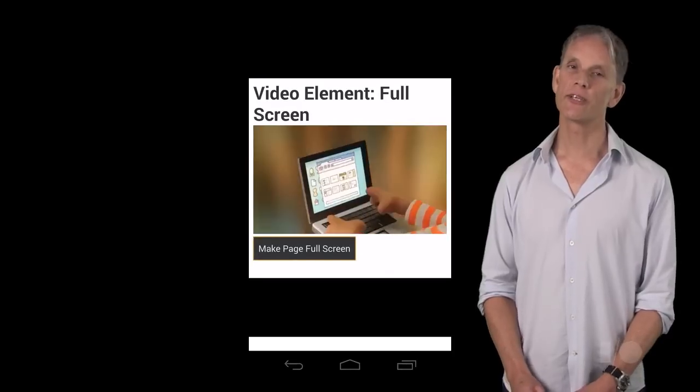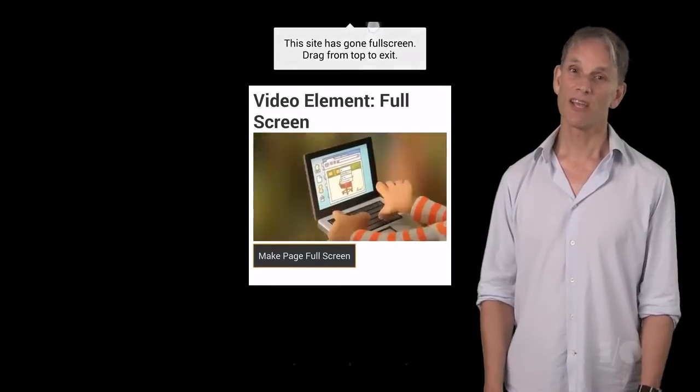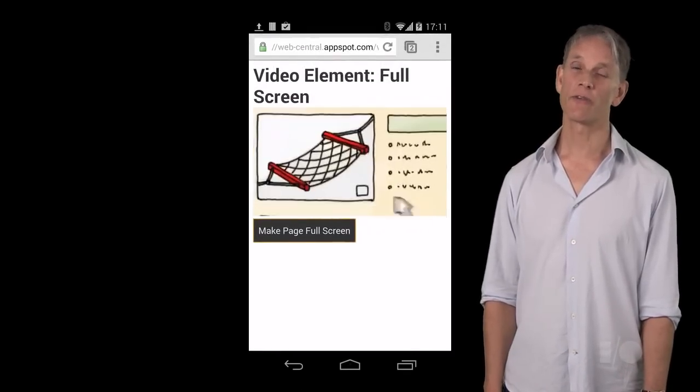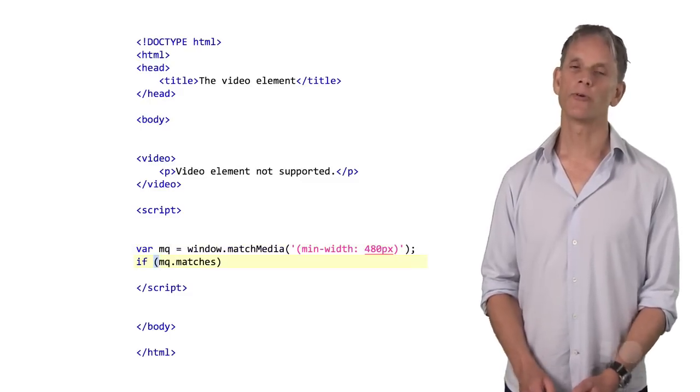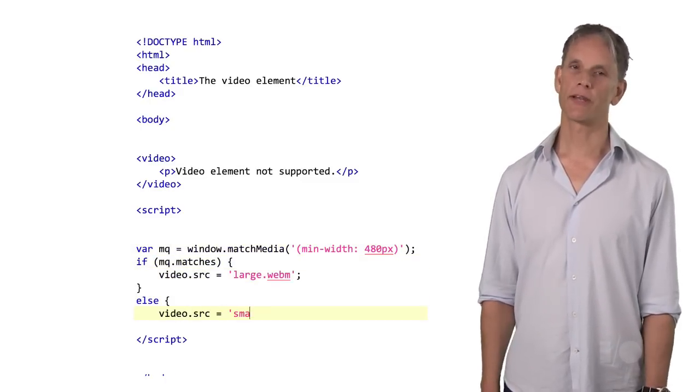Here's the same, 360 by 640 pixels. It looks great, and it's less than a third of the file size. Now, if it makes sense, you can use media queries to choose a different video depending on the viewport dimensions. With a bigger viewport, you get the bigger video.